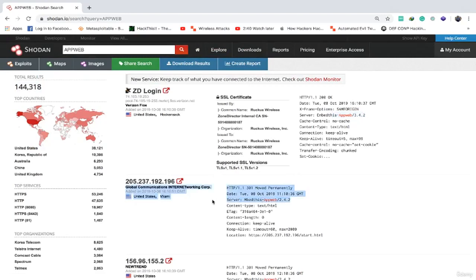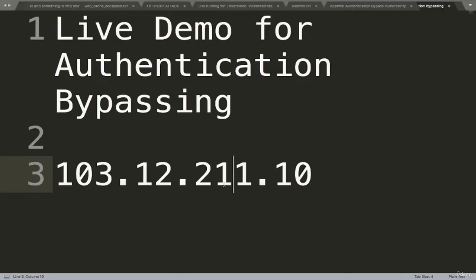So if you're getting something in the response header with AppWeb, that means the application is based on AppWeb, and then you can try the attack over there. I hope it's clear to you. Thank you so much.